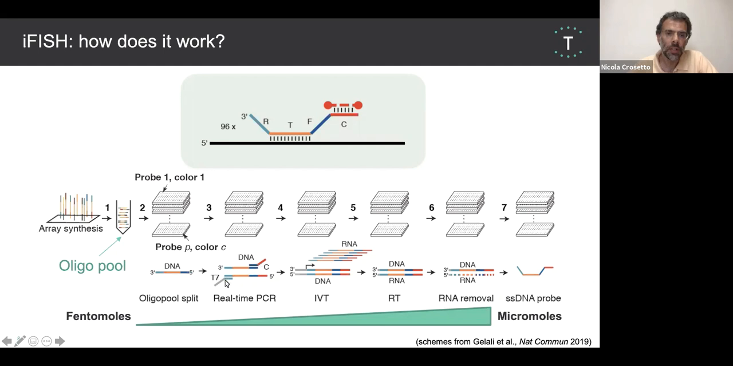Then we use the T7 promoter to actually drive linear amplification of the PCR product into RNA. So this further amplifies the initial amount of material. And then once we have the DNA-RNA hybrid, we hydrolyze the RNA strand, and so we end up having a fully single-stranded DNA probe that is ready to use, and it is exactly this configuration shown here.